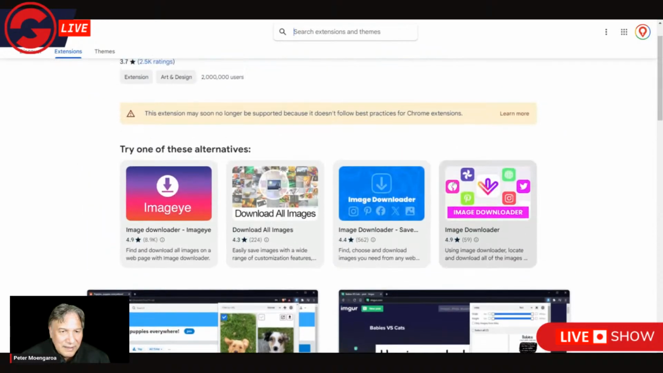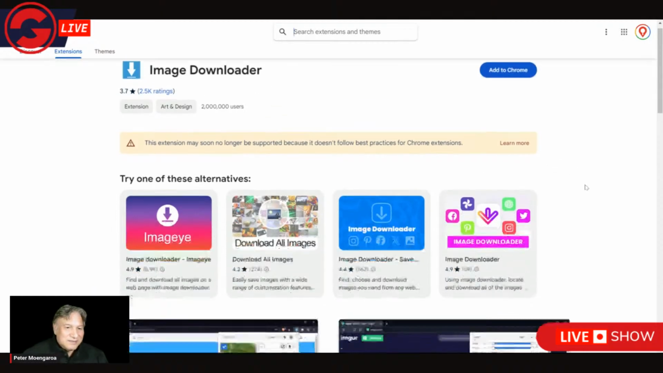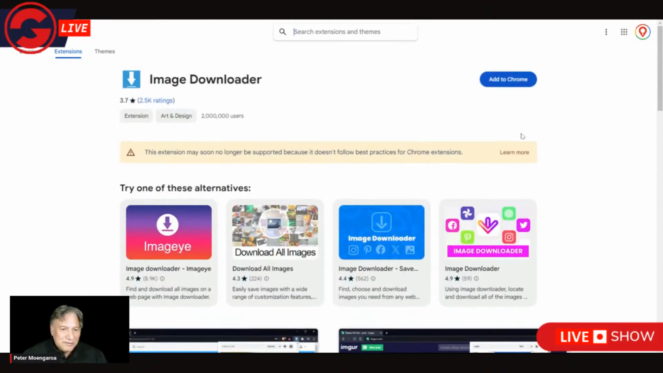But let's just say if we wanted to use it in the meantime, there's like 2 million users. 2 million users, so it must be very popular. I'm going to add it to Chrome, and let's just see what it does. We'll make this the last sort of stretch of this session.